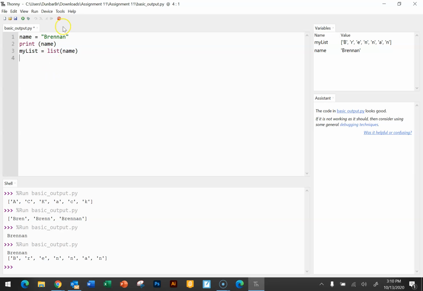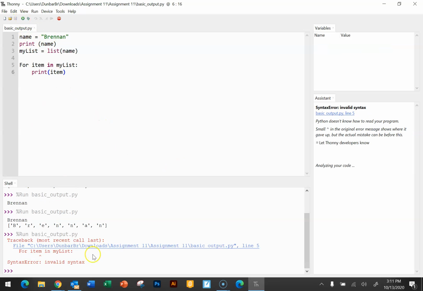Instead, I'll go through and print each item using a quick loop. So for item in my list, it's going to start at whatever the first item is, and it's going to go to the rest. Let's print item. So this is going to go to the first item in the list, which is going to be the B. It'll print the B, and then the next time it loops, it's going to print the R, then the E, then the N, etc. So if I run this, print for item in my list, print item.